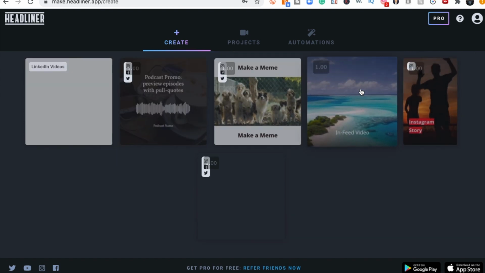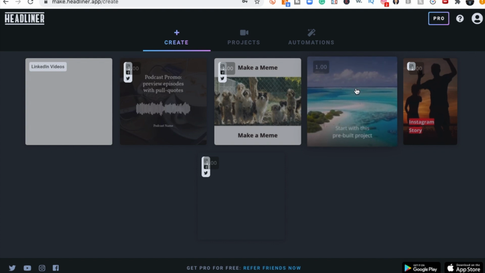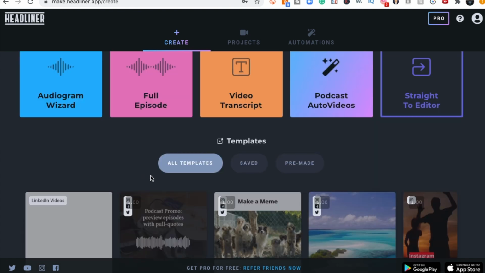So if you wanted to utilize a template, and it would open up in the editor, and you can change the images and the audio and make it your own and get ideas. It's a great way to jog your idea. All templates, pre-made templates, save.